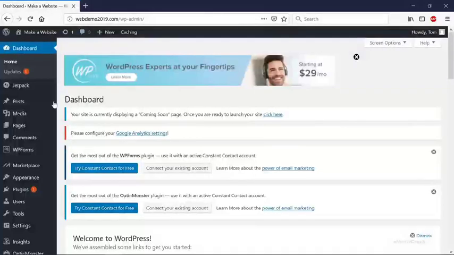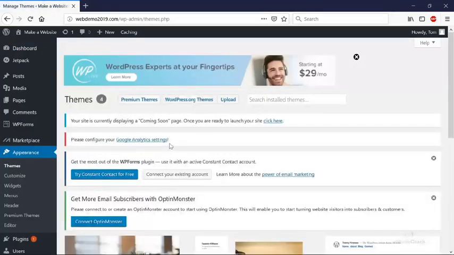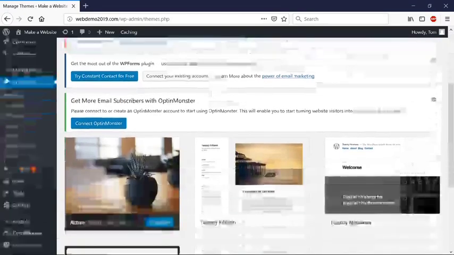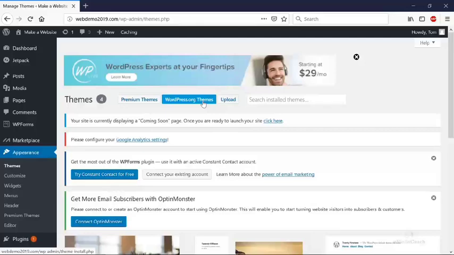Back in your WordPress dashboard, hover over Appearance and then go to Themes. Click on Themes. You need to go to the area that allows you to add a new theme, and that's just here, the WordPress.org themes.